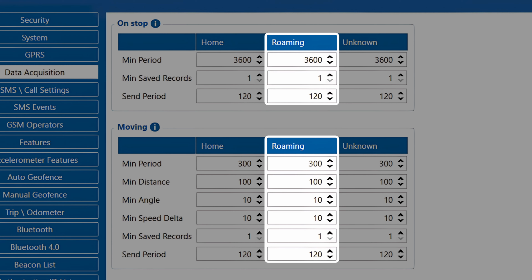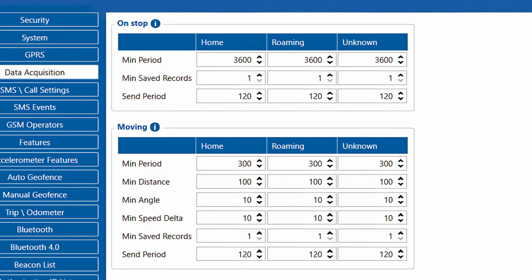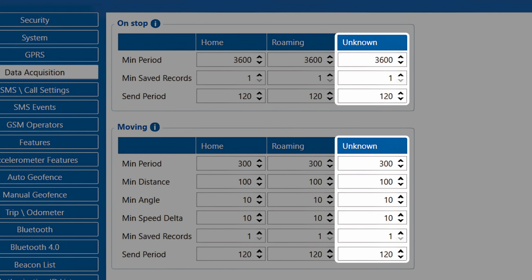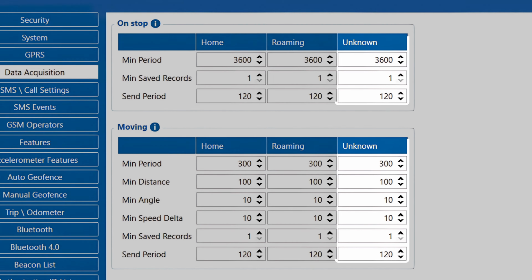After the operator code is entered there, this operator will become the preferred one, and the device will try to connect to this operator when the home operator is not available. Additionally, we have the unknown profile, which is used when the device is not able to connect to neither home nor roaming operator. Also, if you are using any kind of global SIM card, the device by default will work in the unknown profile, as it does not have a home country.